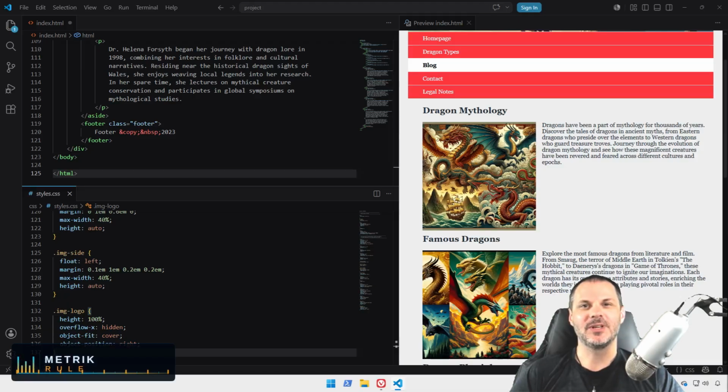Exactly. And we use M instead of pixels on purpose. If the user bumps up their font size in the browser, the breakpoints scale with them. Pixels don't do that. Responsive to user preferences, not just screen hardware. That is more considerate than I expected from CSS. CSS has its moments.